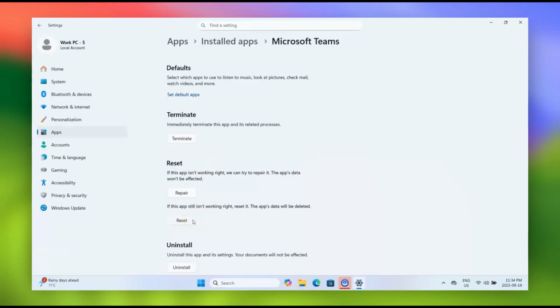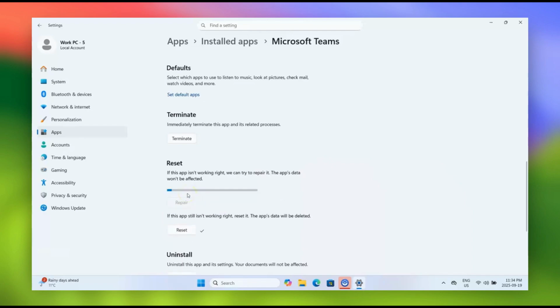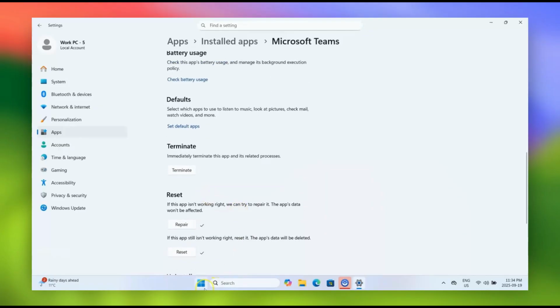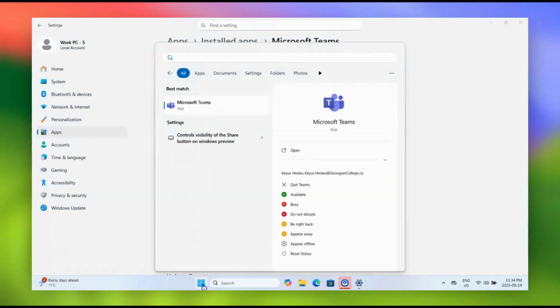To repair, simply click Repair and wait for Windows to finish. If that doesn't help, go ahead and click Reset. When you open Teams again, you'll just need to sign back in with your account.